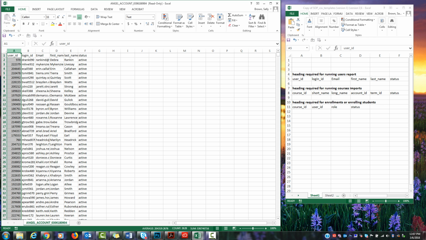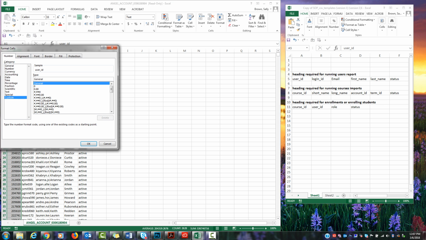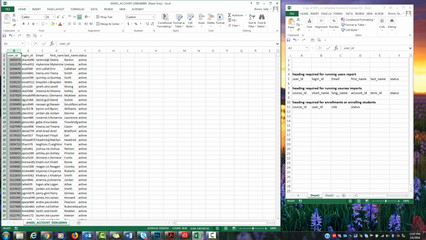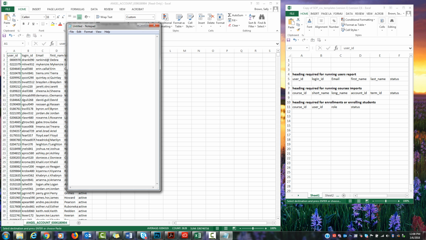Also, a requirement, very important, we need to make sure that we change this column. So we're going to format the cell, custom, where it says General, 7 zeros. Okay. And then we're going to copy this cell into our notes, our notepad, or on Apple.